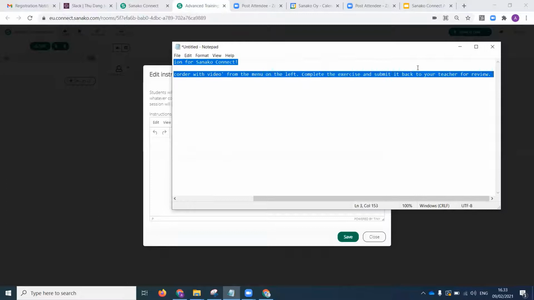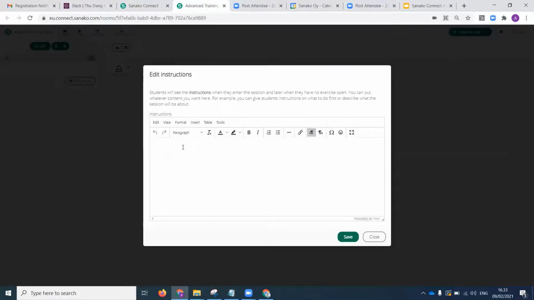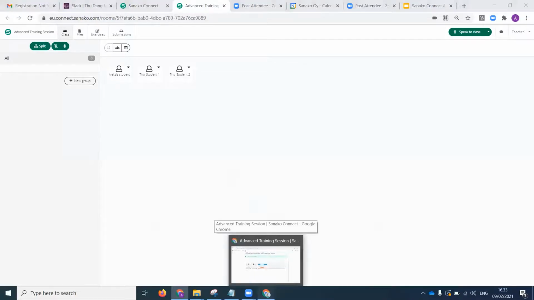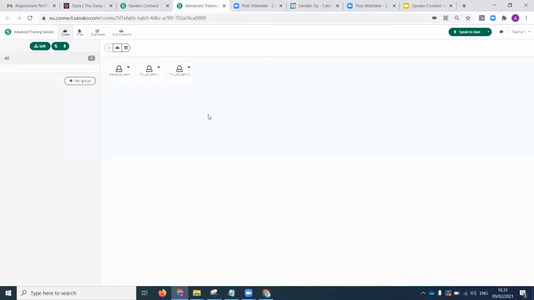I've written some instructions already. I have them in Notepad, so I'm just going to paste that right here. And here are my instructions. I'll just make that a heading. And now I'll save it. Now, my students see the instructions in real time when they join or when they don't have an exercise open on their end.